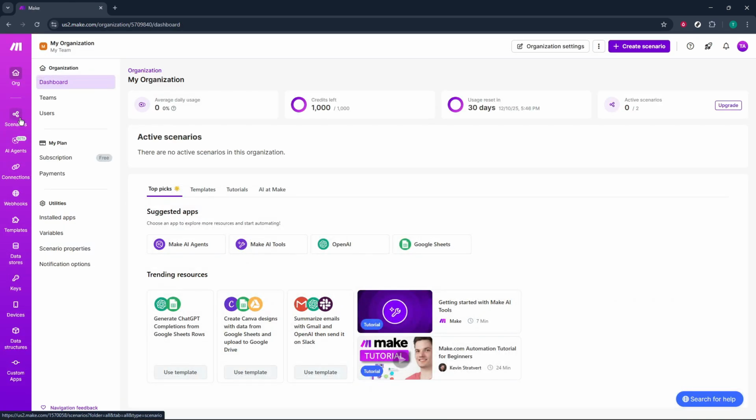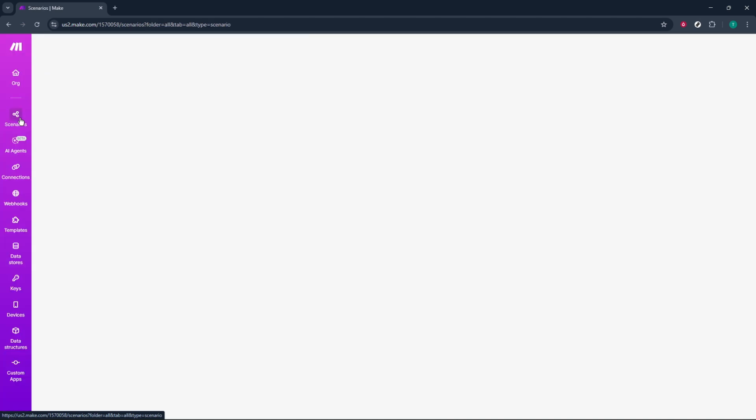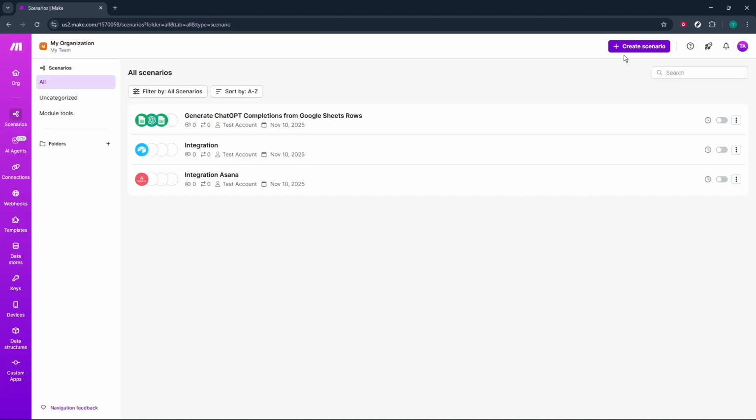After you've successfully logged in, you're ready to dive into automating tasks. Look for the Scenarios tab, typically situated in the main navigation panel. Click on it to open the Scenarios page. This is where the magic of automation begins. On this page, you'll see an option to Create Scenario. Click it and you're on your way to creating a tailored automation flow.